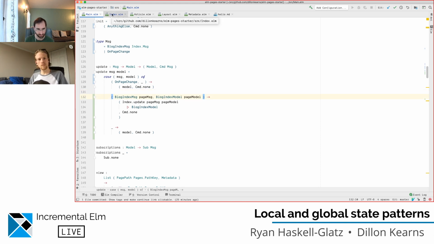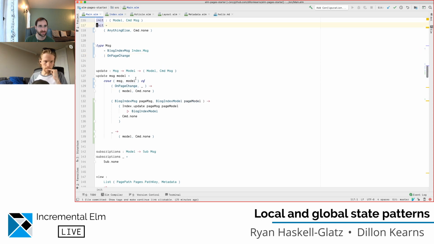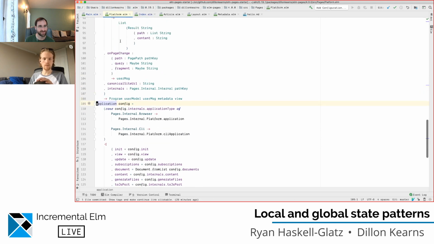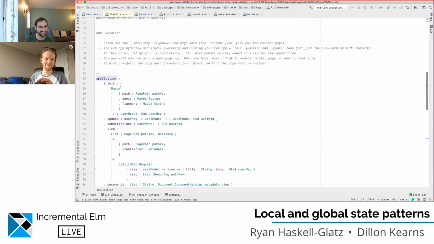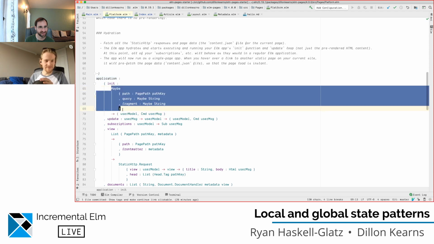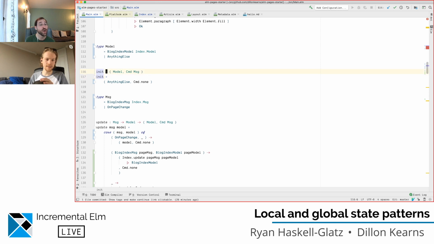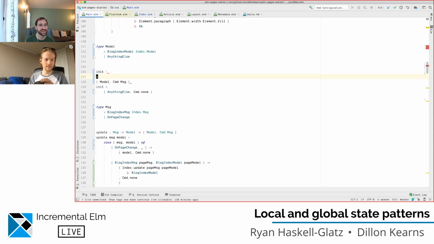So where we left off was we need our init to have access to the initial page. So let's just do this, and give the people what they want. This is what you get. Ooh, a Maybe.